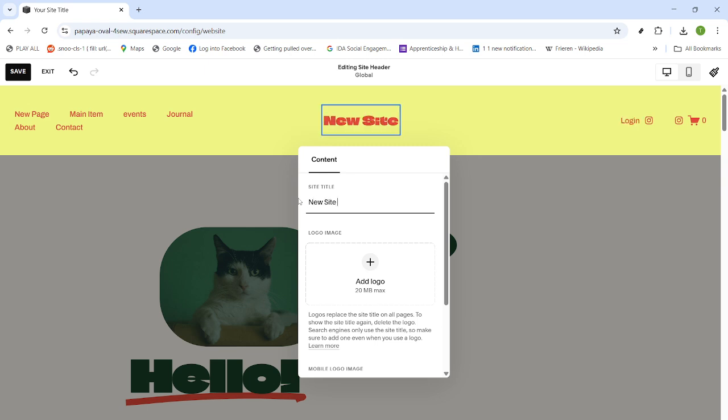Type your new site title exactly as you want it to appear. Keep it short, readable, and on-brand. Consider capitalization and spacing, since this text can show up in both your header and your browser tab. If you're using a tagline elsewhere, avoid cramming extra words into the title. Clean and concise works best.